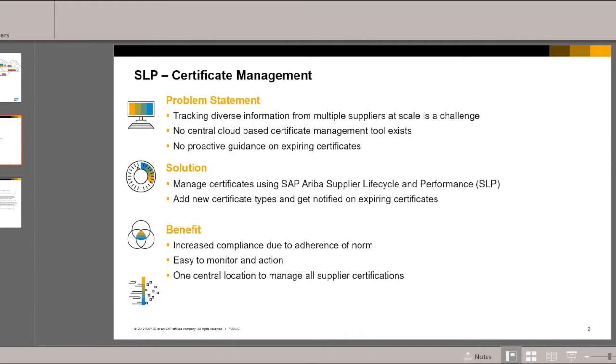As a solution to this, SAP Ariba's SLP tool offers a managed certificates feature. Using this feature, you'll not just be able to add new certificates, but also get notifications on certifications which are expiring. Using this, your supplier manager will then be able to reach out to the supplier and request a new certification. As a benefit, your users would be able to adhere to the company policy and norm, and also find it extremely easy to monitor and action any kind of expiring certifications.